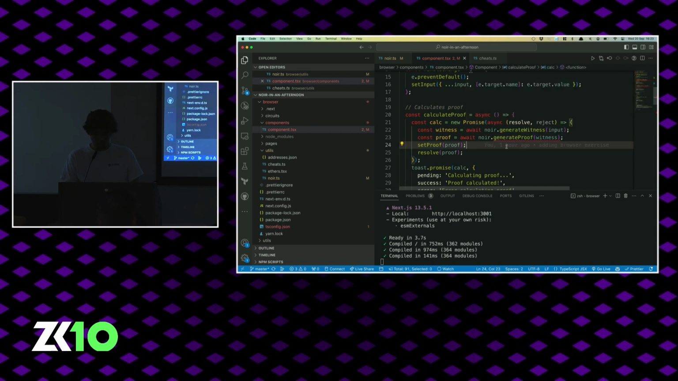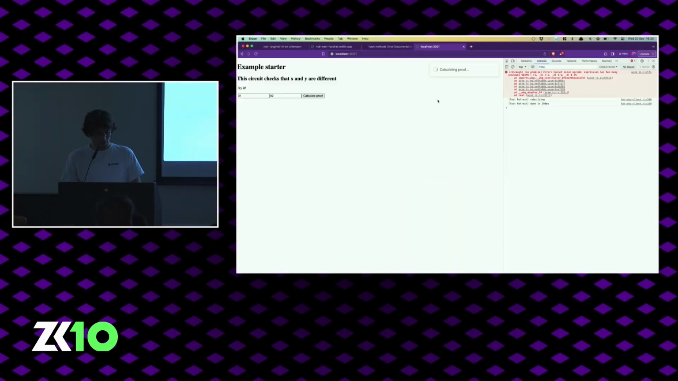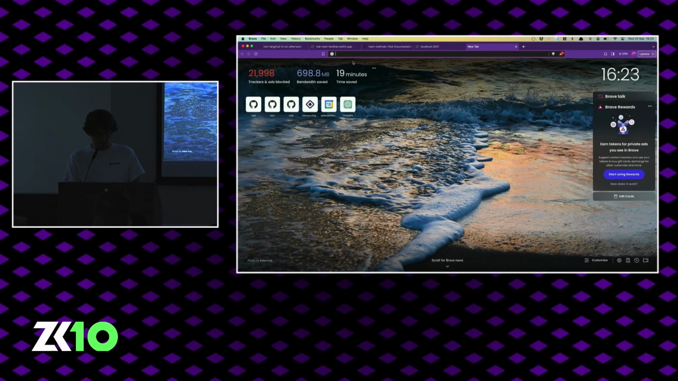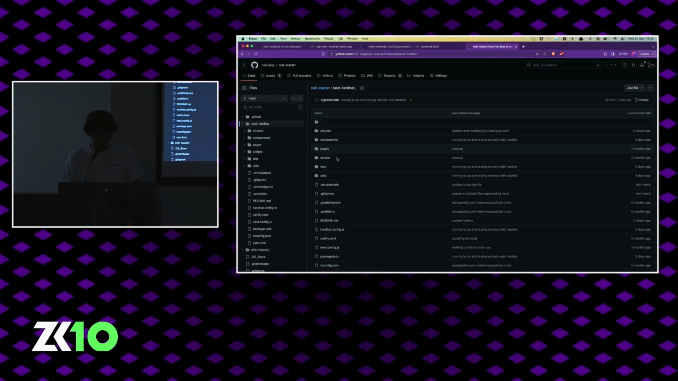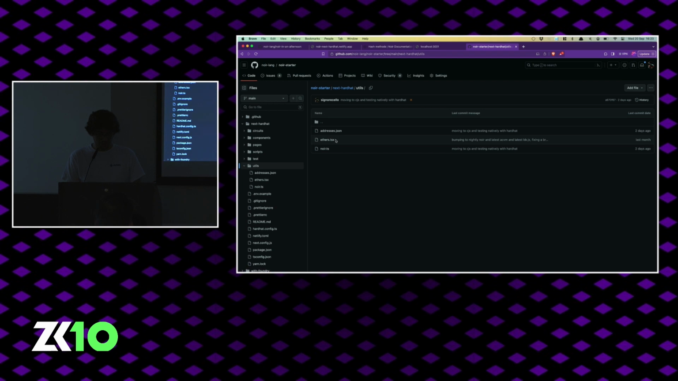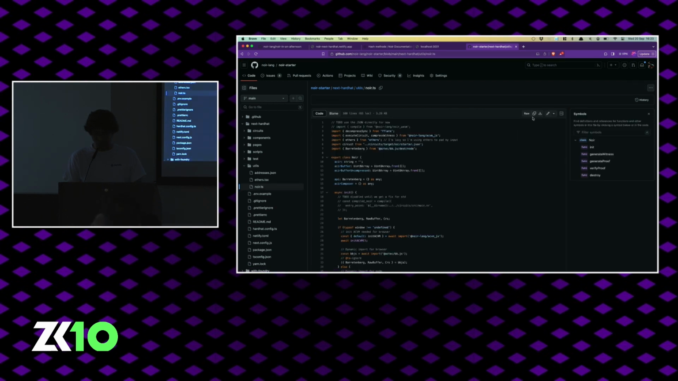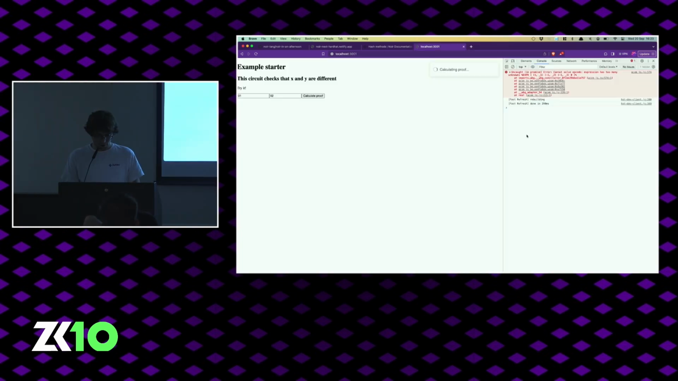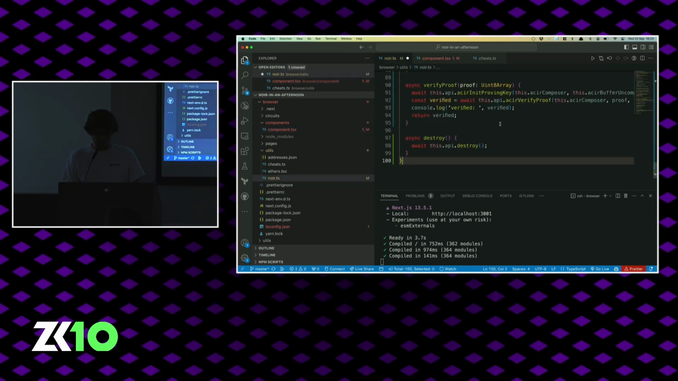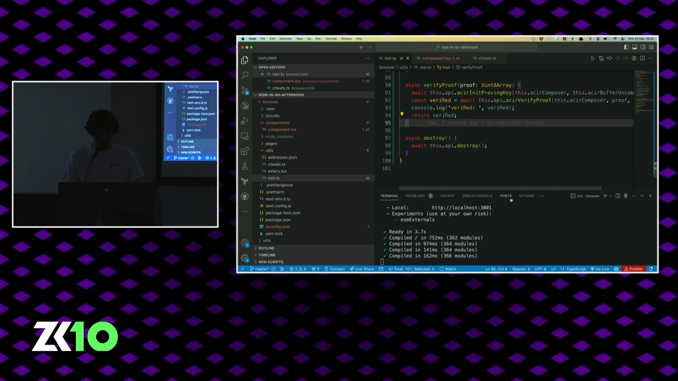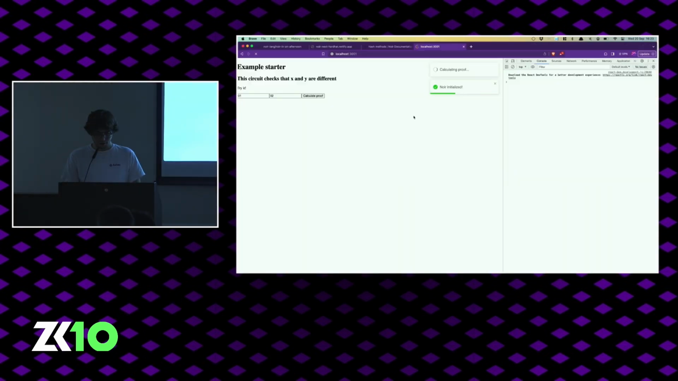Yeah, I copied this from the wrong place. Maybe I'm gonna copy from Noir starter. It's here. Sorry, I copied from the surprise example. Yeah, this looks like it could work. If it doesn't, I'm just gonna give up.